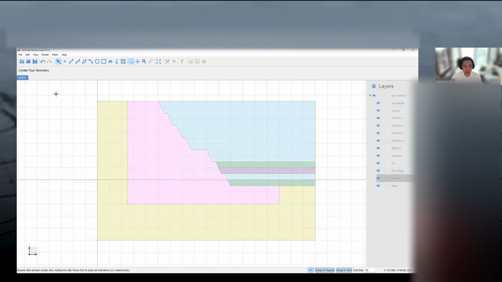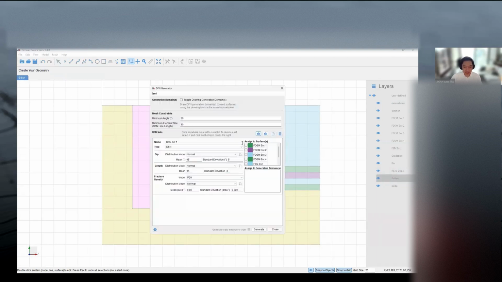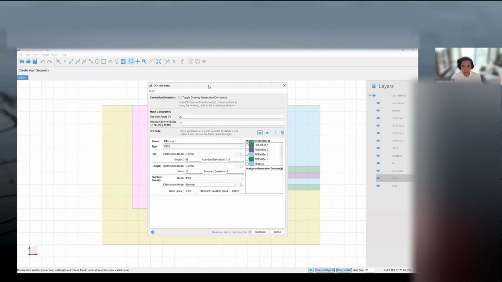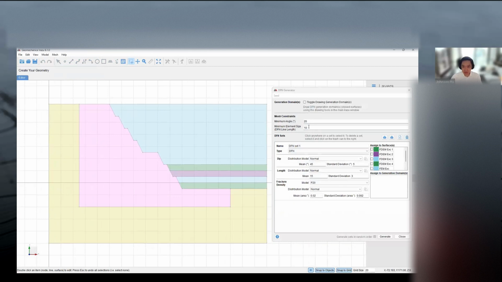Okay, so I actually include a discrete fracture network in this pink surface here, or a rock slope. So we can easily do that by going to mesh at the top, DFN generator. And here I'll quickly go over some of the features in our DFN generator. So first we need to define our mesh constraints. So I'll actually match the minimum element size to the element size of this rock slope here. So I have 1 meter.